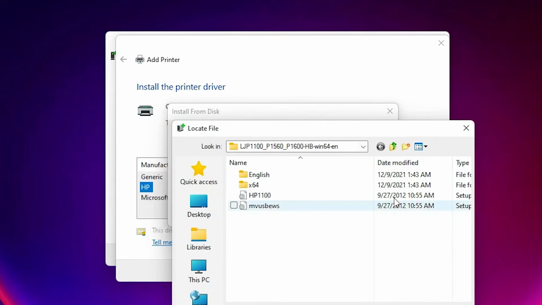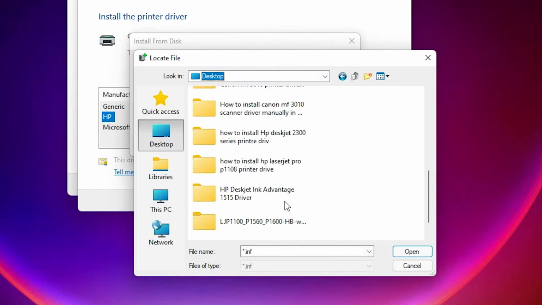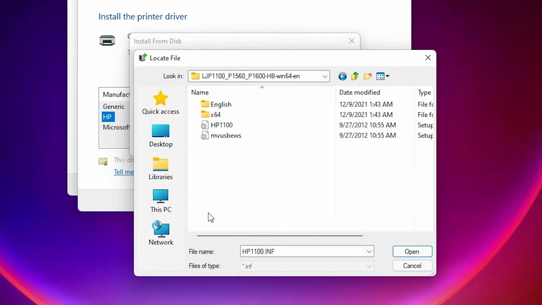Click on browse and just go to the desktop. Our drivers are on the desktop. So just find our drivers file. Here is our drivers file. Now just select HP1100, it is in our drivers file. Okay, select that. Click on open.